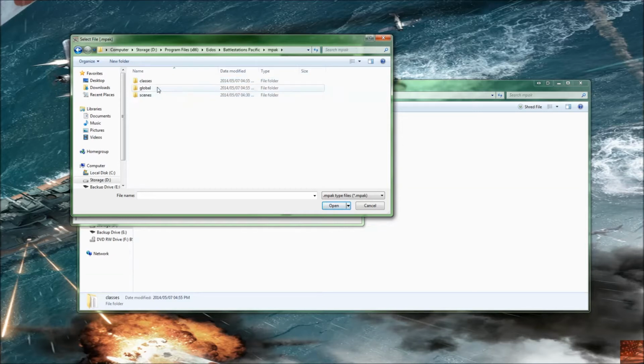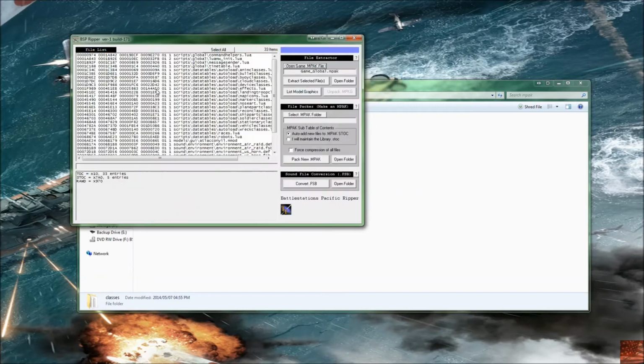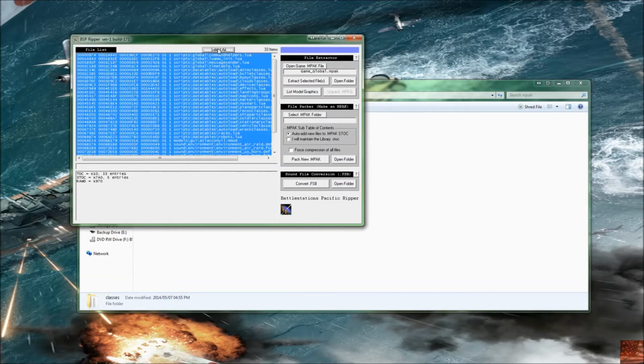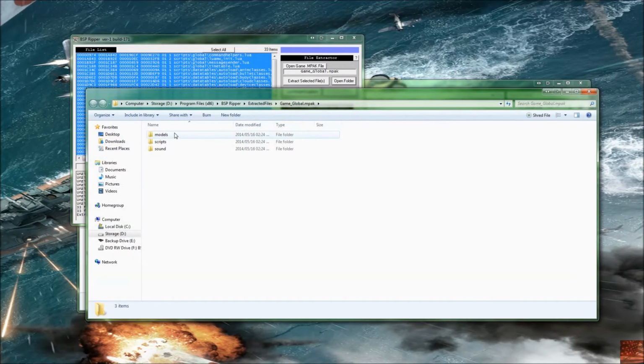So I just go to mpak, global. I'm going to open the game global mpak file. I'm just going to select all and then click extract. This takes a bit of time. Okay, then it's done. I open folder, and then as you can see, here's everything. Here's models. I don't know what that one is for exactly. Here's your environment sound files. But scripts, that's your main file place.